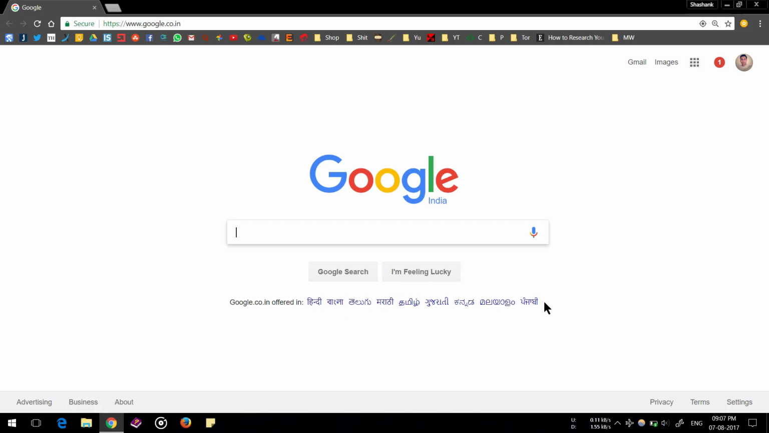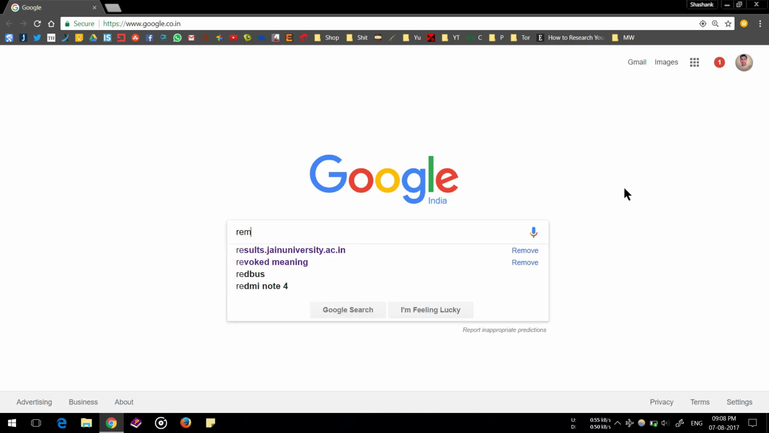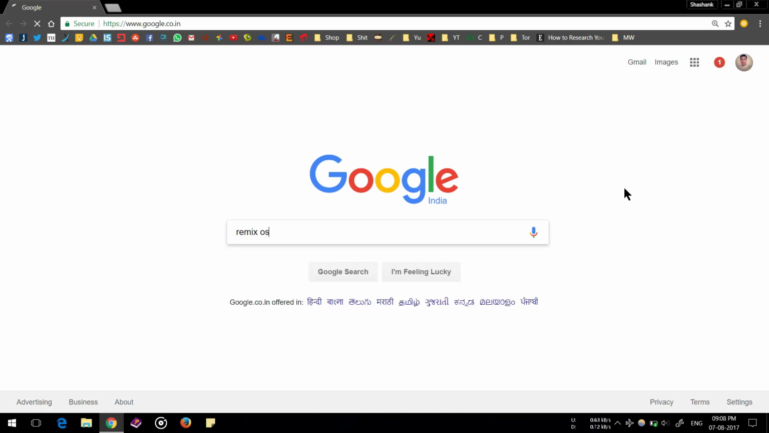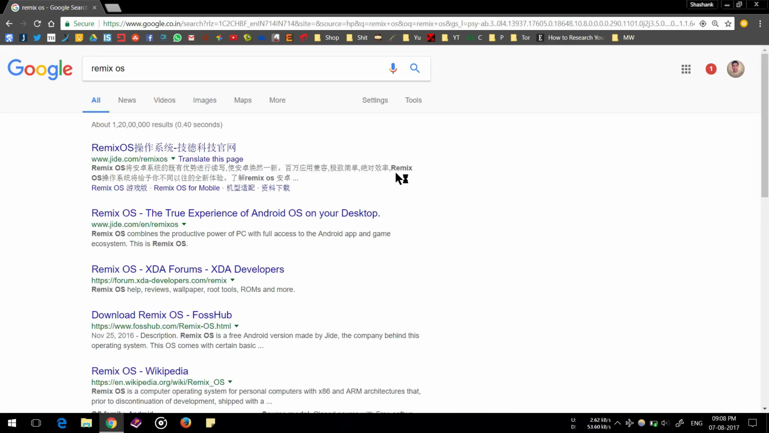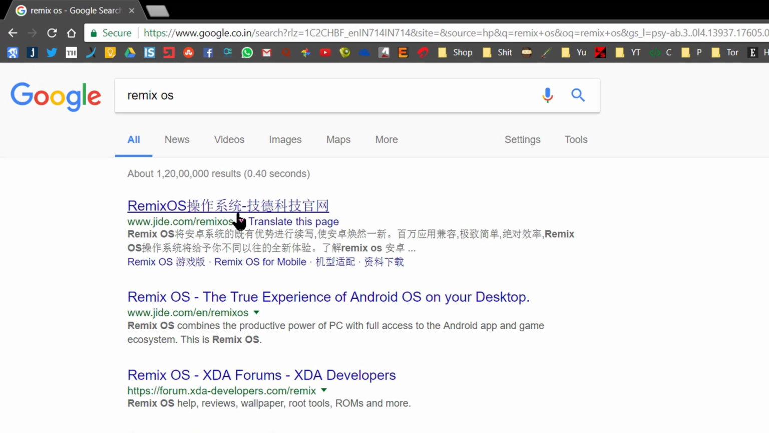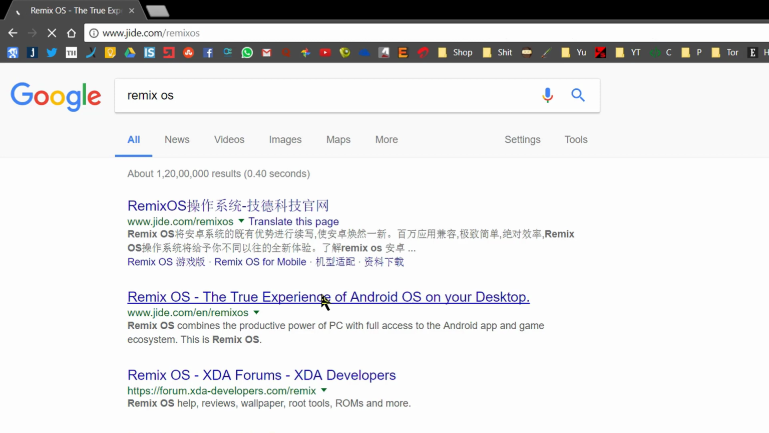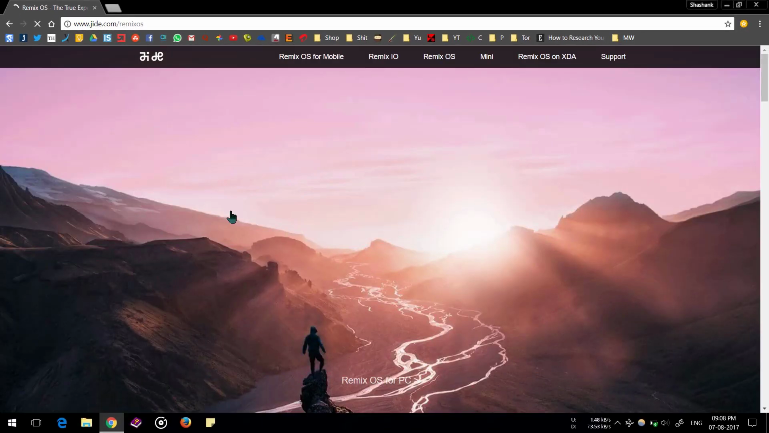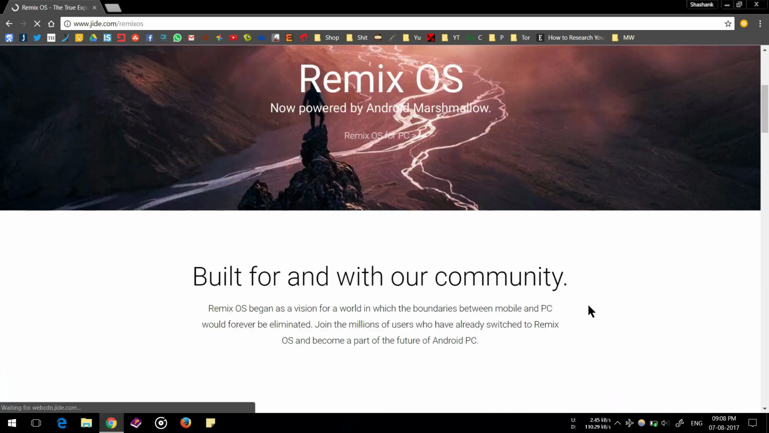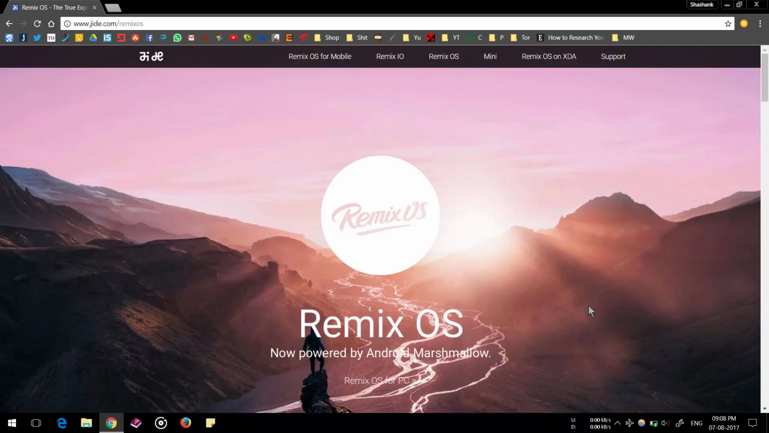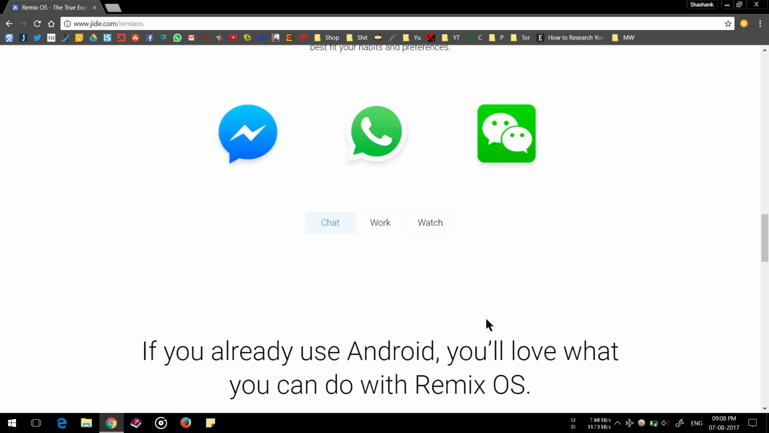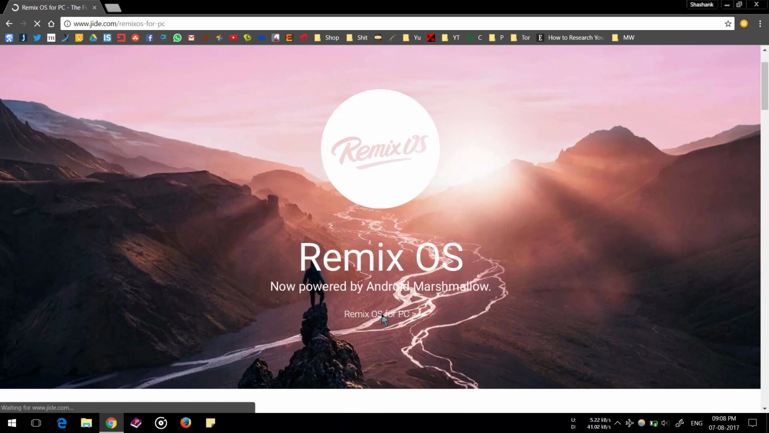I'm Shashank and so today we'll be seeing how we can install the Android operating system on our PCs. So let's quickly go ahead to google.com and type in Remix OS, and it's the second website here. So let's quickly go ahead and click on it. It's by jide.com, so it's called the Remix OS. And now let's click on Remix OS for PC.